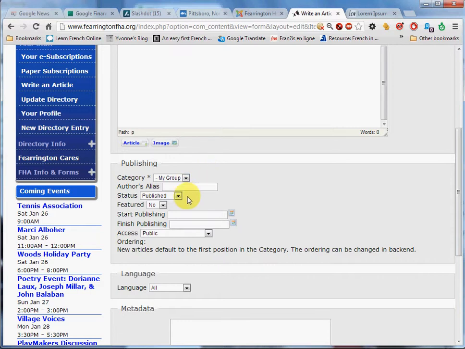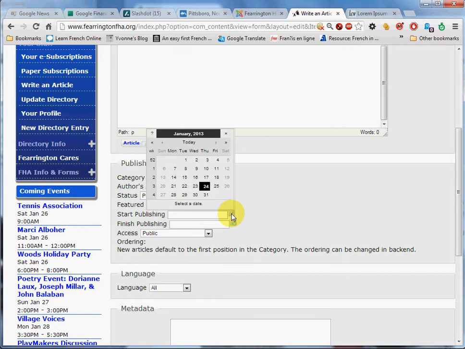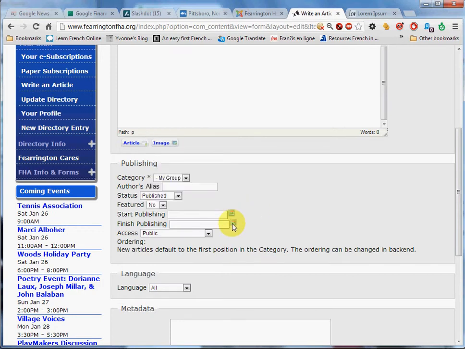Anyway, the status usually is published, but it could be unpublished if you want to make it not published yet. Or you could throw it away if you wanted to do that. You can start it publishing on a certain date by using this little selector window. You could finish publishing, that is, have a last day for it to be published, by using another one.